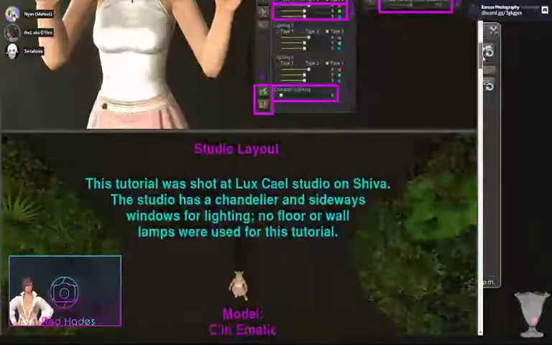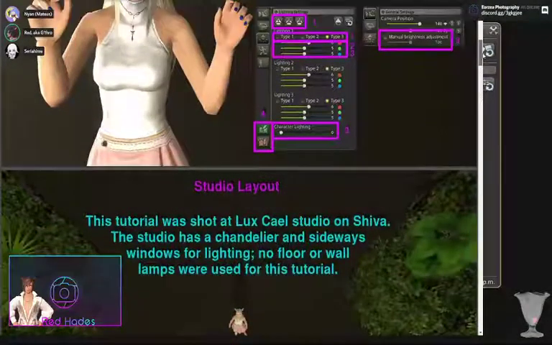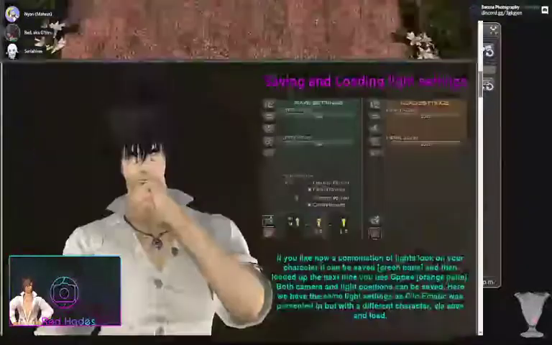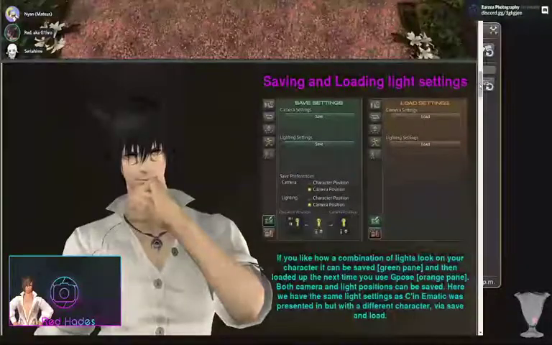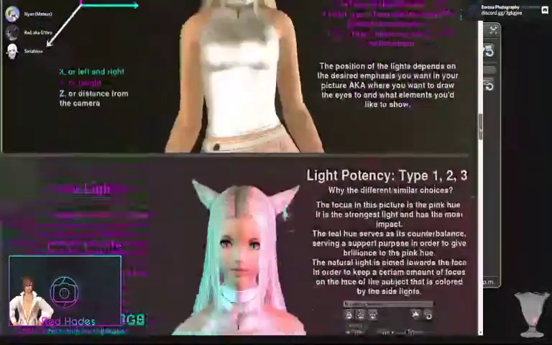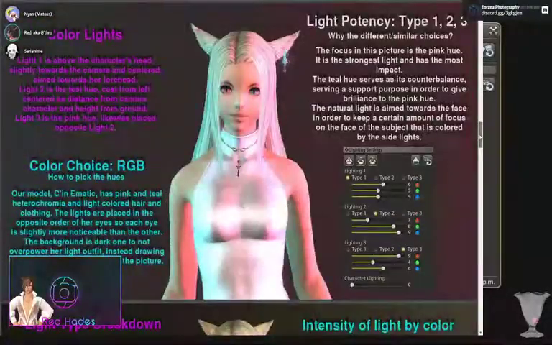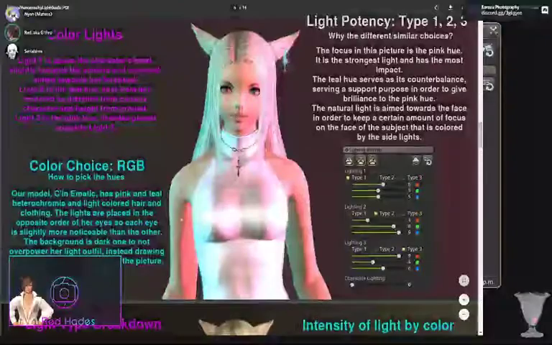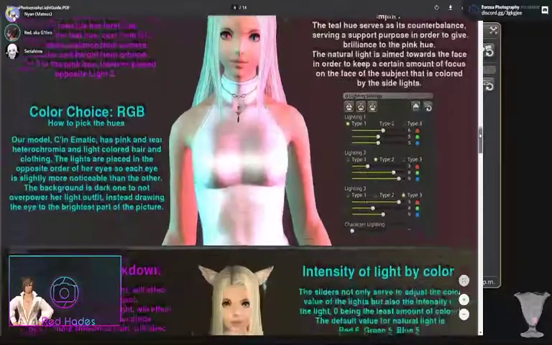So yeah, we've covered the colors. Oh yeah, we'll look into saving and loading this stuff. Thanks, Shakora. So yeah, you can see here there are some examples of how different lights in different directions act and the sort of effect that they have together.